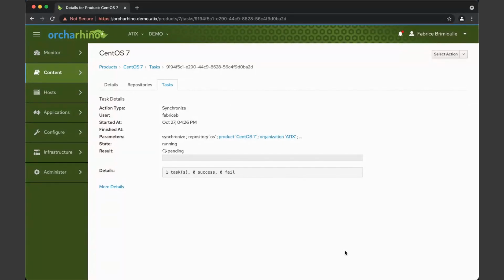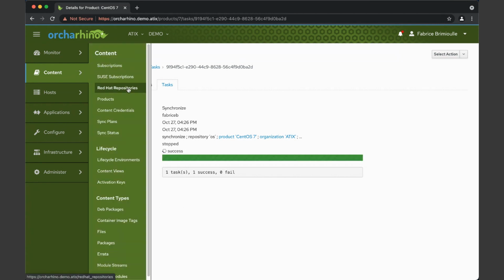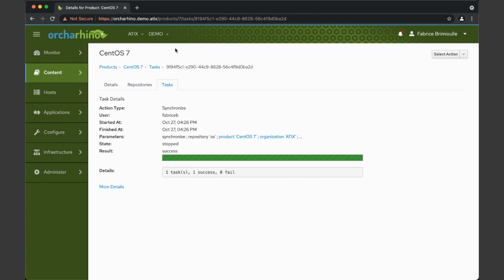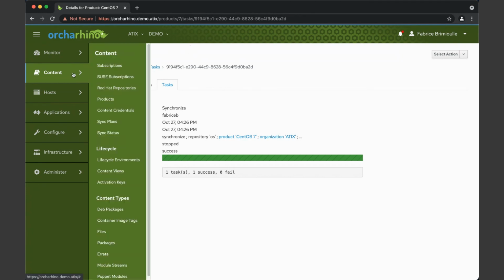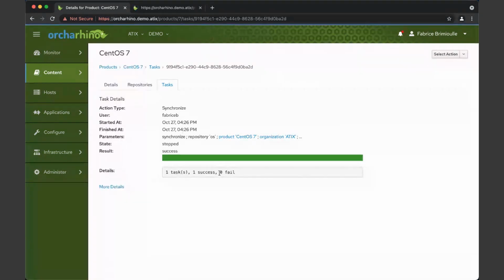Of course, you would like to have a most recent version of your package in addition to the ones you need. So for that, we can create so-called sync plans. So let's go back to our sync page. So we see this has been successful, was quite fast because there was no new package available because the last sync was only 10 hours ago.